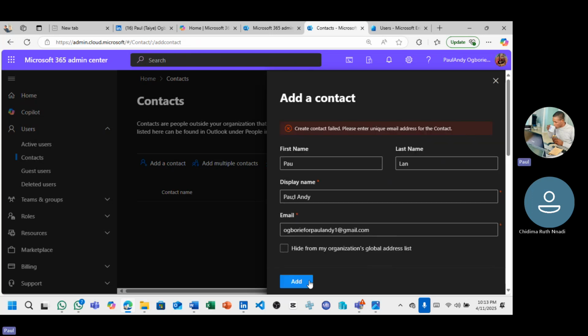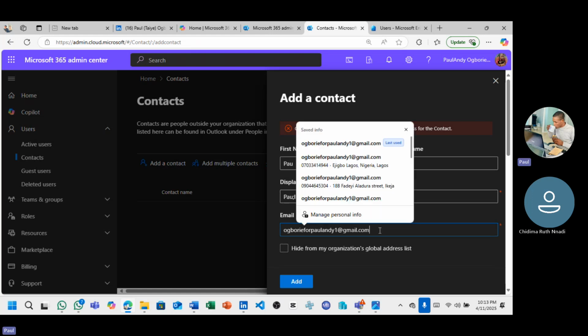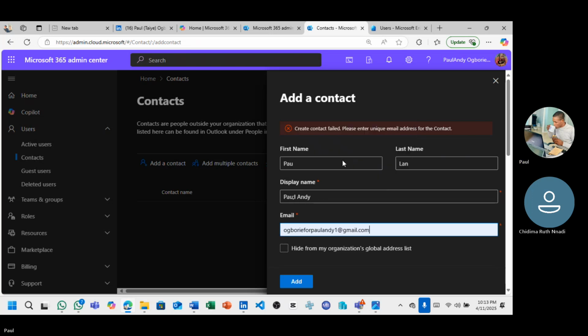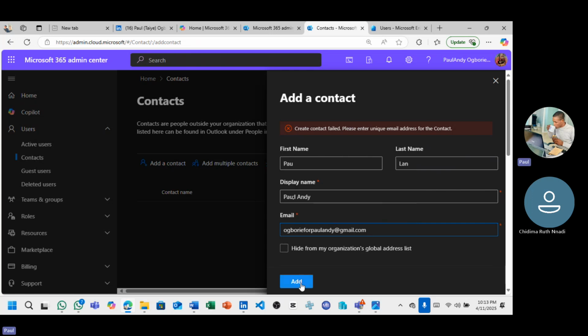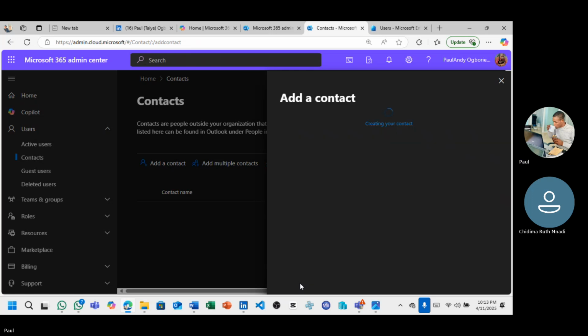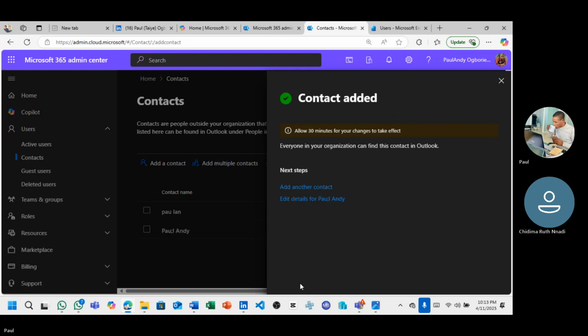I just hope it creates that. No. Please enter unique email address. Okay. Email address. My email address is correct. Wow. I can't tell why it's not picking these. Okay. I don't know. I can't tell why it's not picking that.